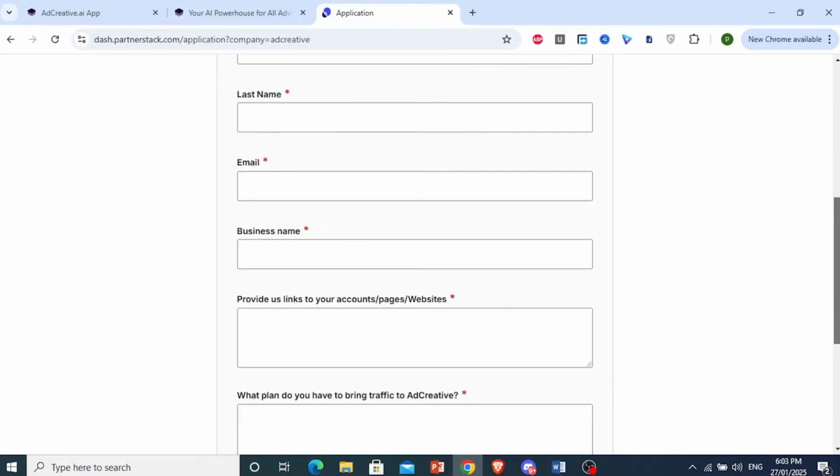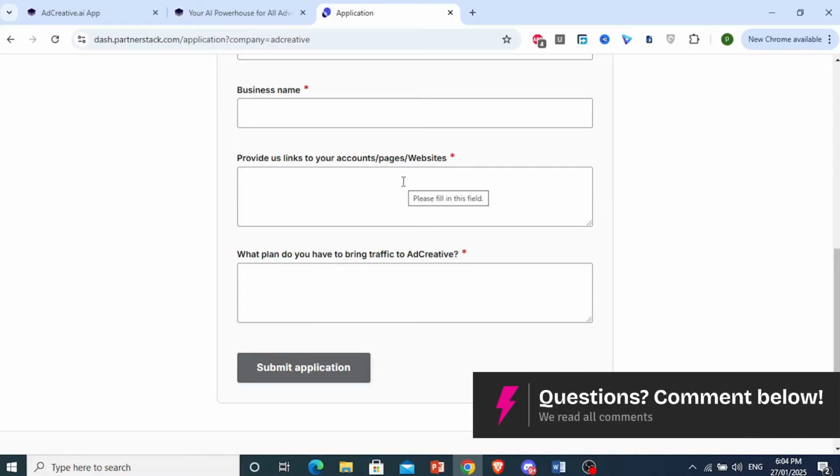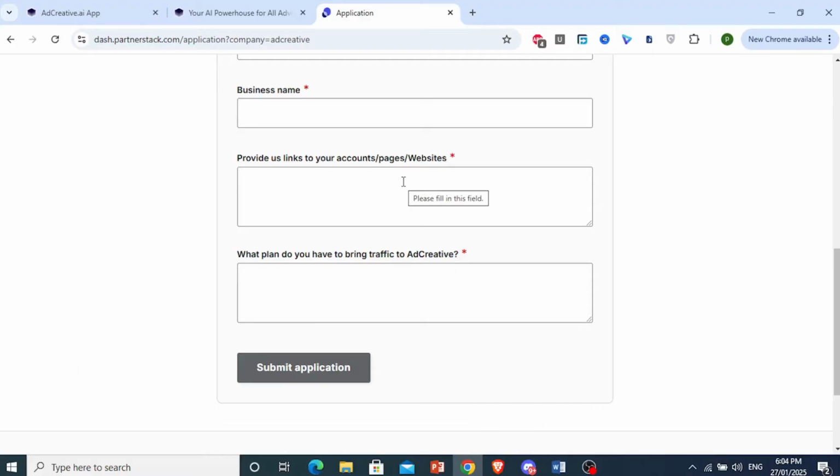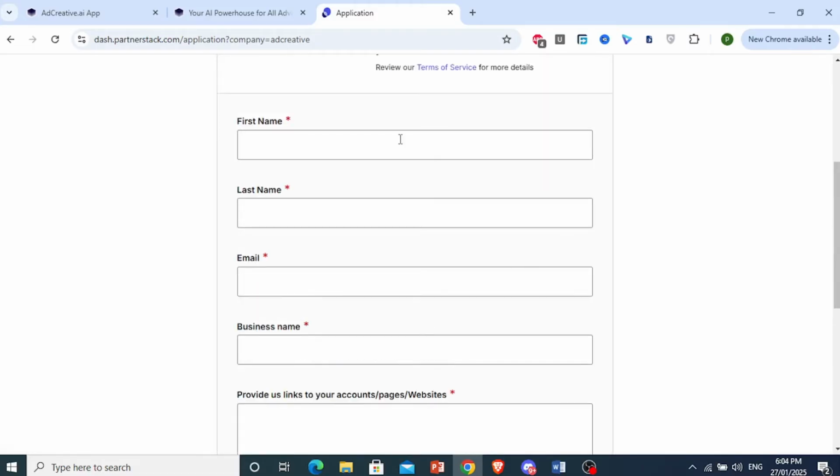Now, if you come down here, you will see that they will need links to your website, or if you have social media pages or accounts, you'll need to link it here so they know that you actually can drive traffic to this affiliate program. And now you have to also enter, for example, an action plan or how you plan to bring this traffic to Adcreative. And of course, you need to put in your business name, email, first and last name.